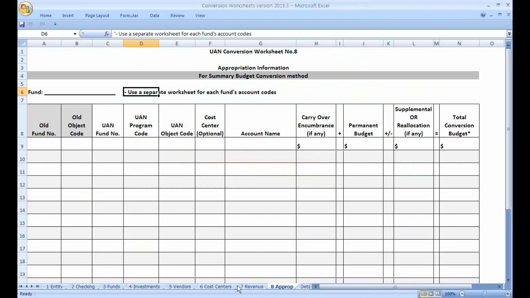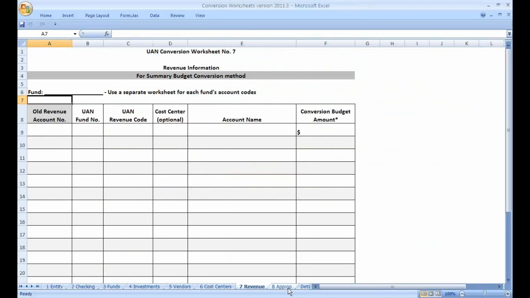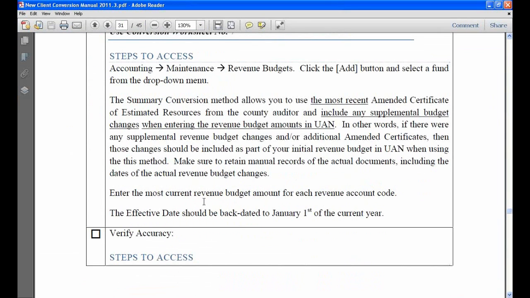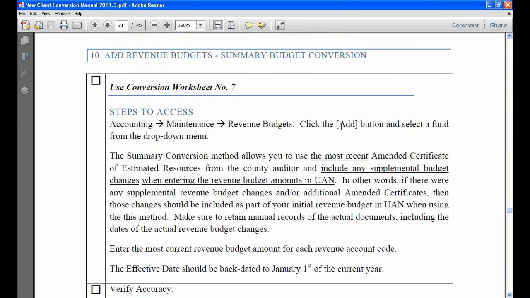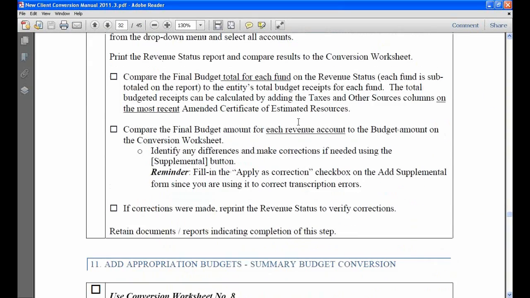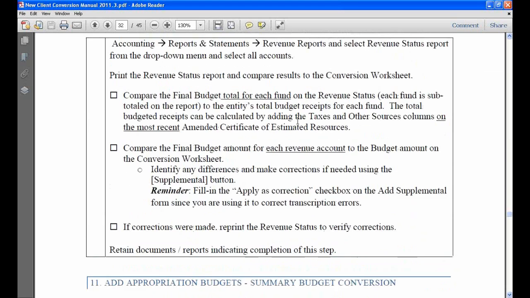These are all still working using worksheet number 7 and number 8. So first, in those steps, you'll enter in the account information, and then you'll come back and do the budget information for both revenue and appropriations. So for revenue budgets, it gives you the steps to access. Here we're using the conversion. Notice it says the summary budget conversion method. It assumes that. If not, refer to the back of the book. You need to use the other method.